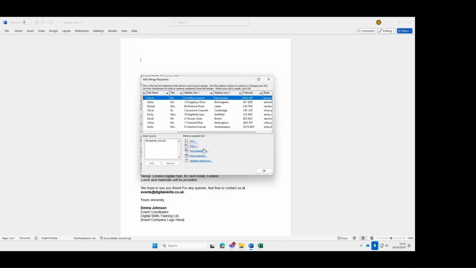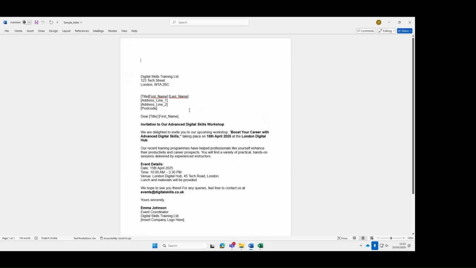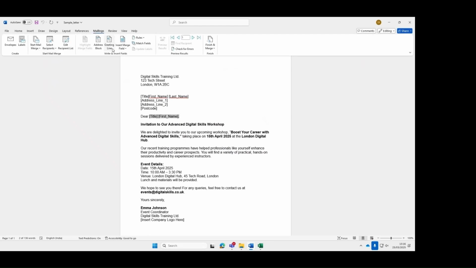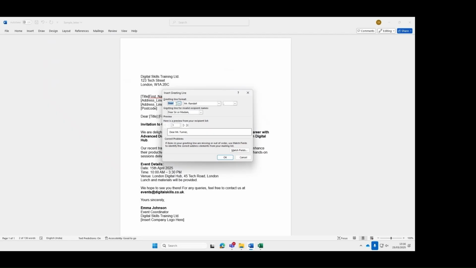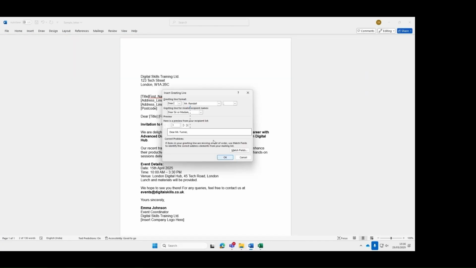You can also find duplicates if there are multiple people. If there are duplicates, you can find them and clear duplicates. We have a few more options here. We have the greeting line. If we want to do this one, Dear, then title and first name, I can copy this, go to mail merge, greeting line.